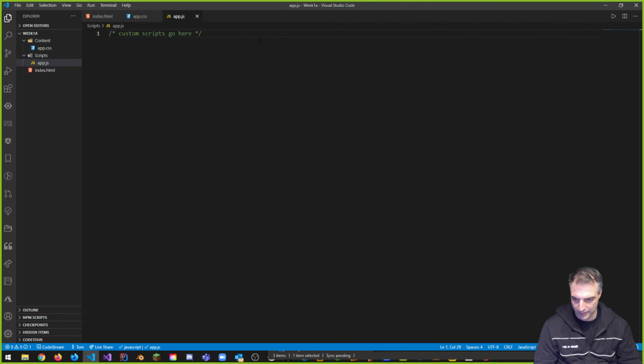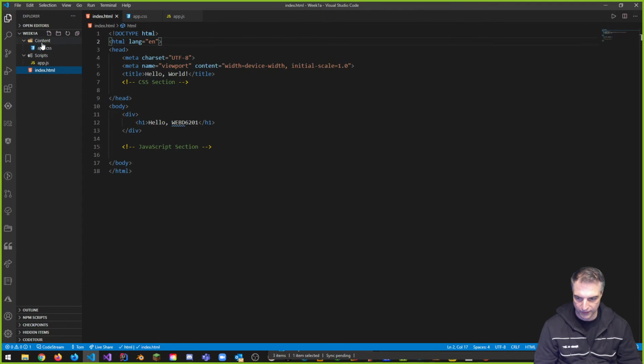So a couple of comments, they don't do anything. Remember, comments are ignored by the browser or by any compiler or interpreter. But right now, even though I've added these files into these directories or folders, they're not linked in any way to my index.html. And that's a key point here. If I don't link them with a directive or a command, then they will do nothing in my application.